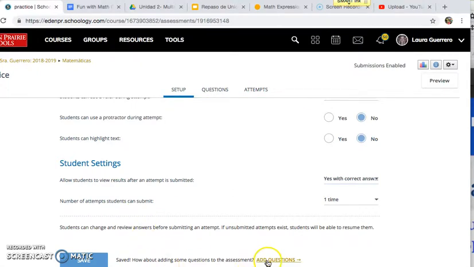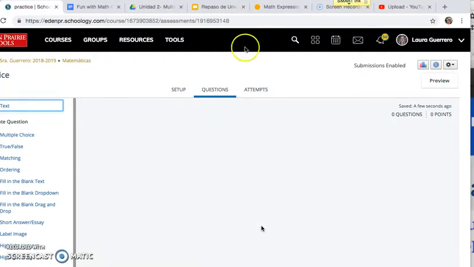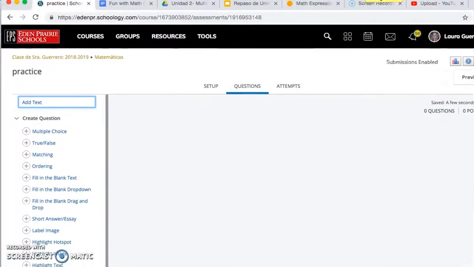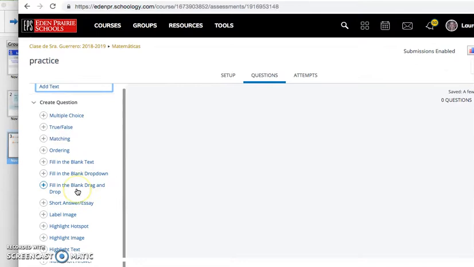The next thing you want to do is add some questions. So this is where you can kind of get creative. Over here on the side, there's lots of different types of questions you can create. And it just kind of depends on what you want the students to be able to do. Multiple choice obviously is a little bit easier for students because they have a chance of choosing the right answer.